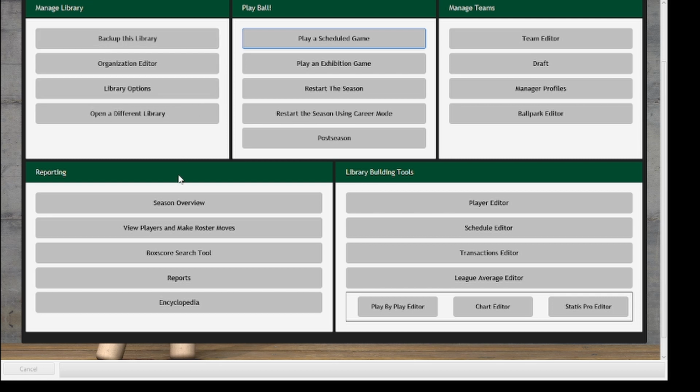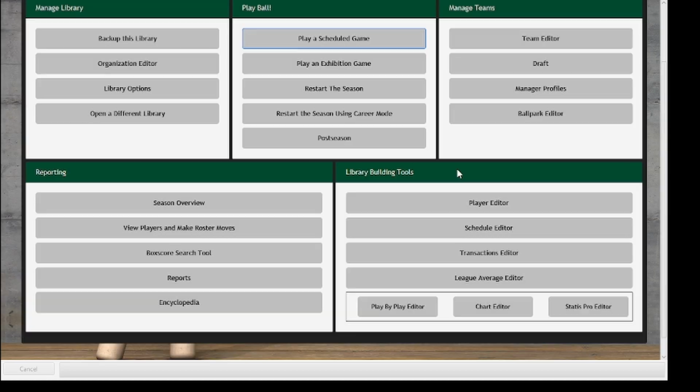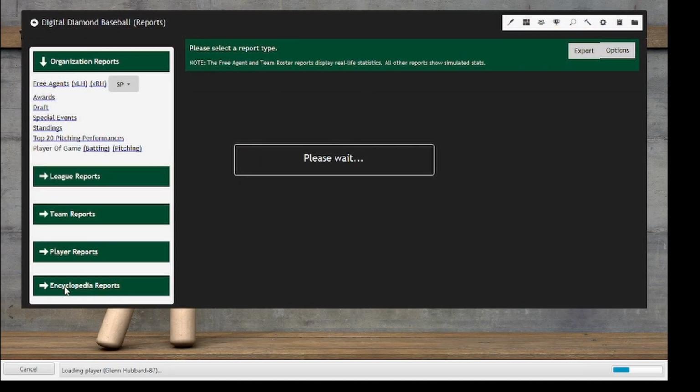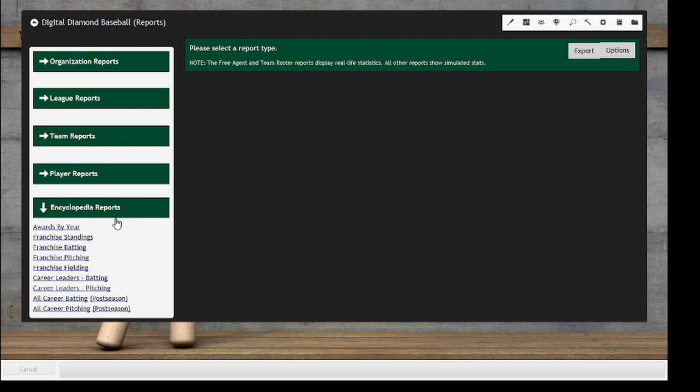So I do backup, then I come down to encyclopedia, and I click update the encyclopedia with stats in this library. So if I was on season 3, and I click this, that would add the stats from season 3 to the ones that I had previously saved from season 1 and season 2. Close that. So then when I go into reports, and I go down here to encyclopedia reports, in this particular case, I should have all 10 seasons worth.